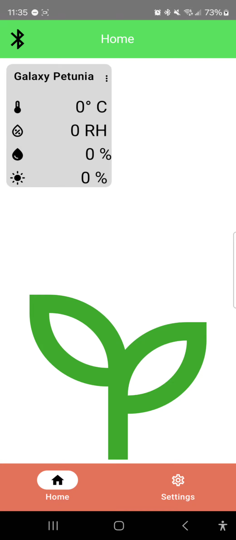And just to note, for the sensors, I'm using a DHT11 or 22. I'm sorry, I don't remember, but it's a temperature and humidity sensor all in one. And then I am using a soil moisture sensor from SparkFun. I'm using a photoresistor for the light sensor, and they're all connected through an ESP32, and the Bluetooth sends it over.